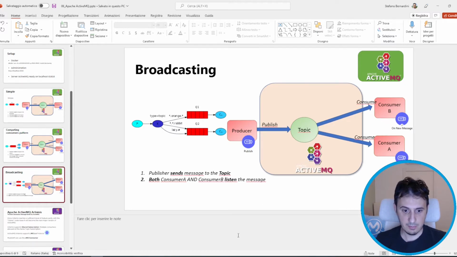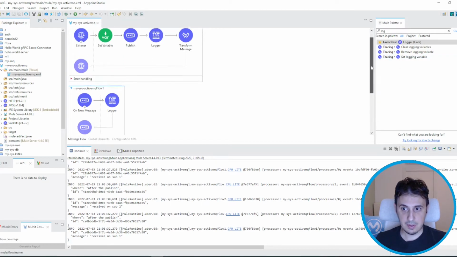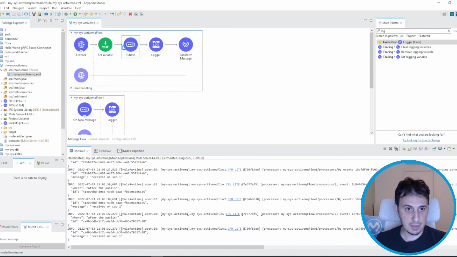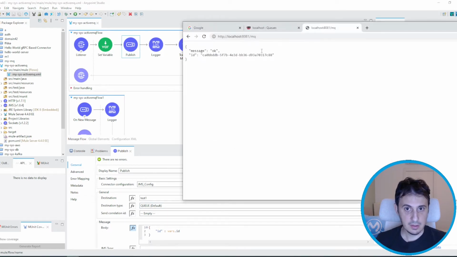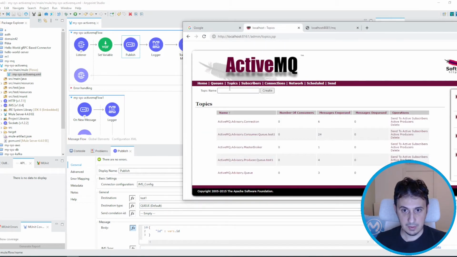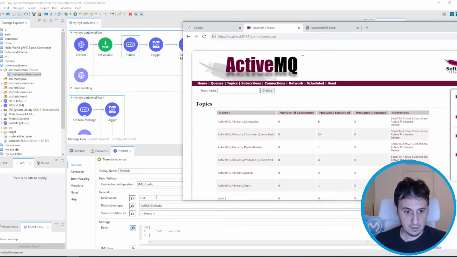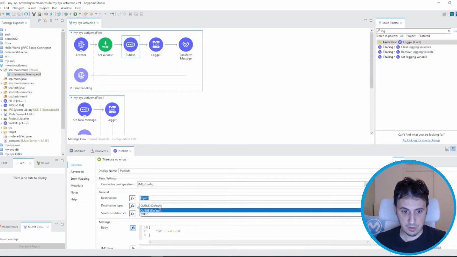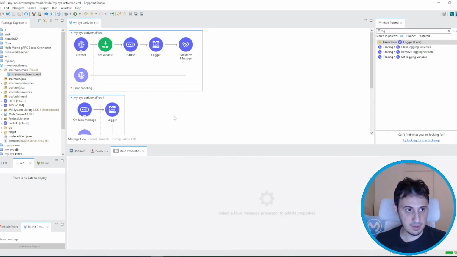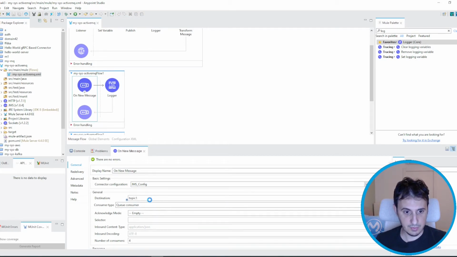Let's move back to MuleSoft. This time I don't want to publish to a queue, I want to publish to a topic. Let's first create a topic. Let's create topic1. So the destination this time is topic1. Destination type is not queue, it is a topic. Even on the on new message I have to modify it to topic1.